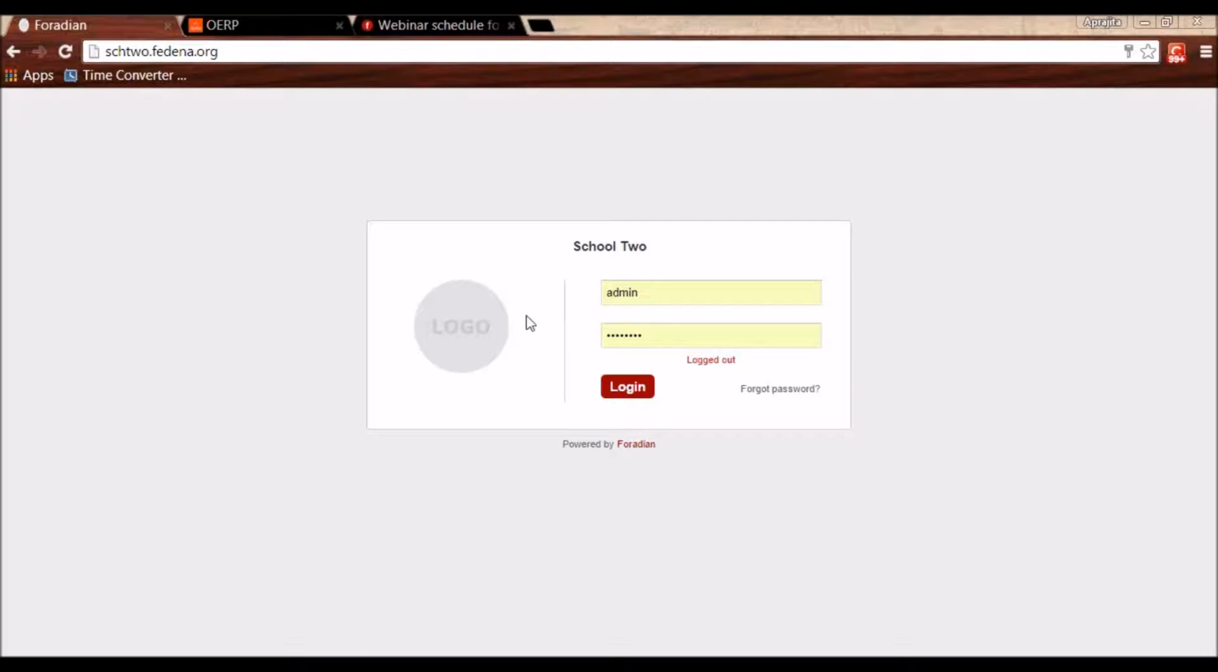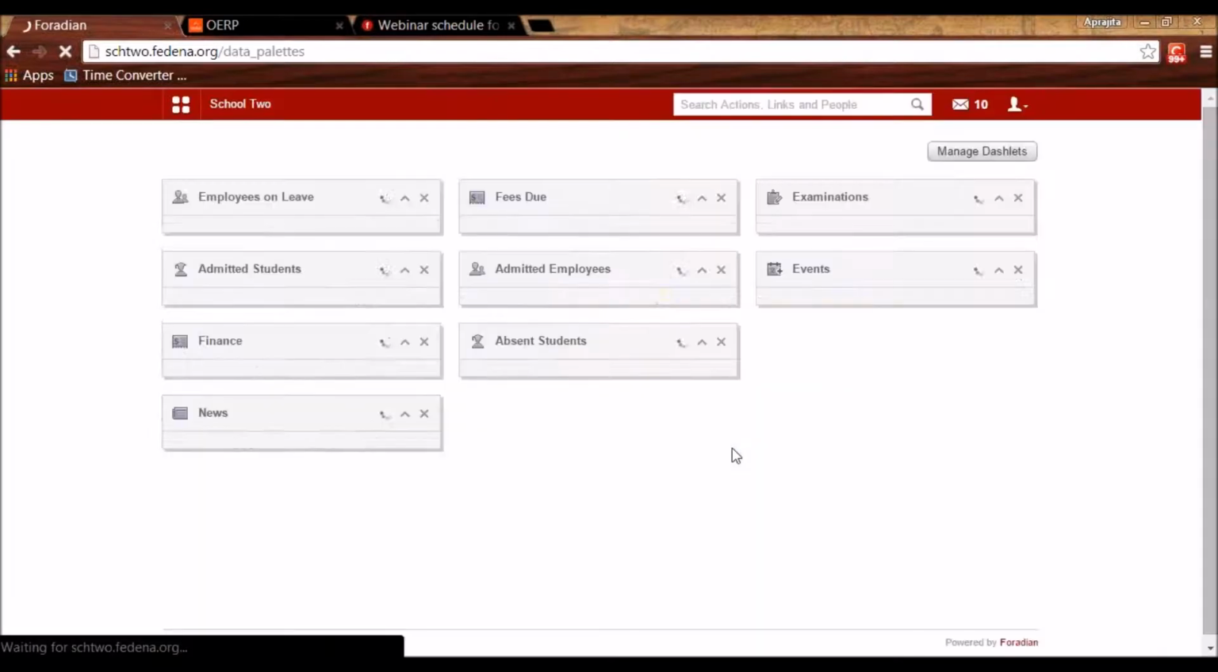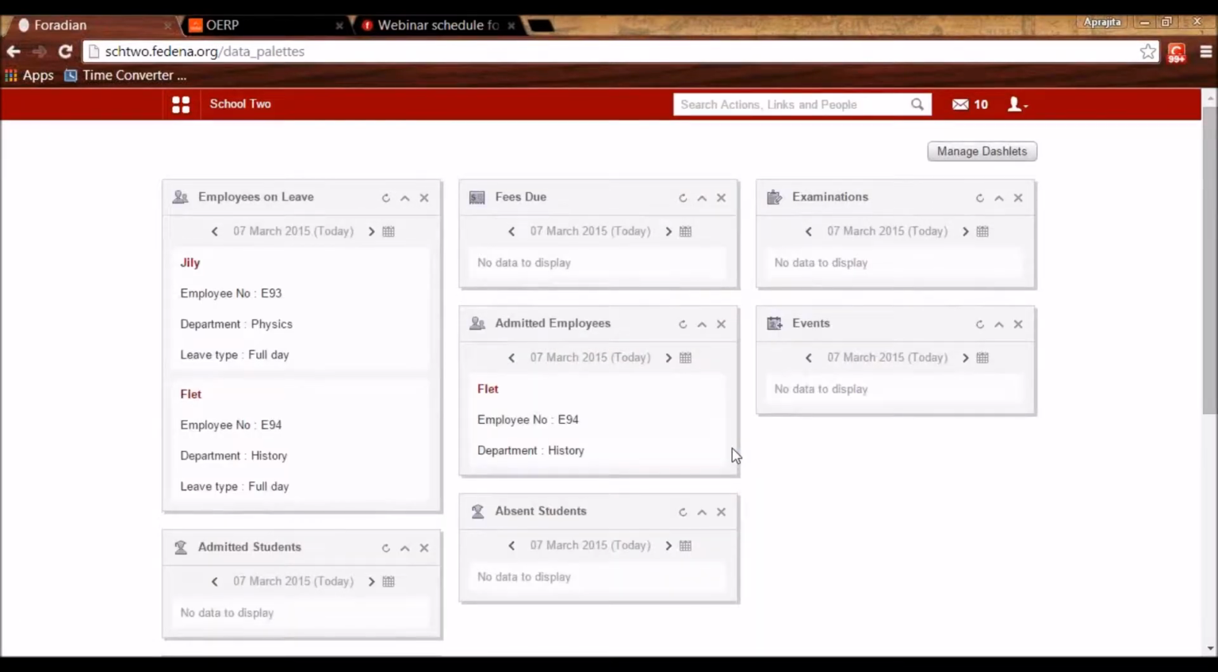So for the first time, I should log in as an admin to admit the other students or the employees or the parents. And I have to use the username as admin and password as admin123. And when I log in, this is the dashboard that I'll see.